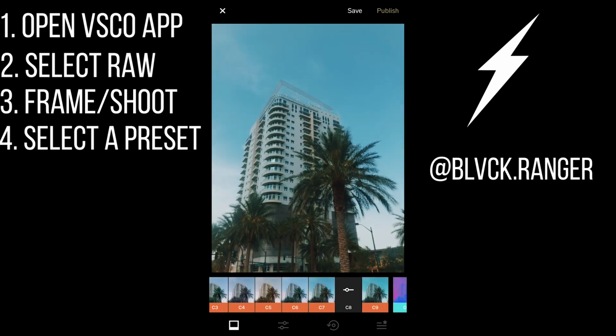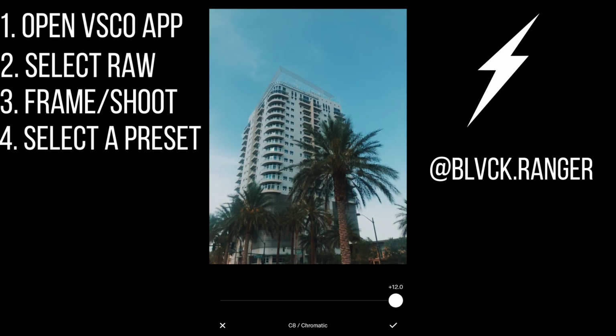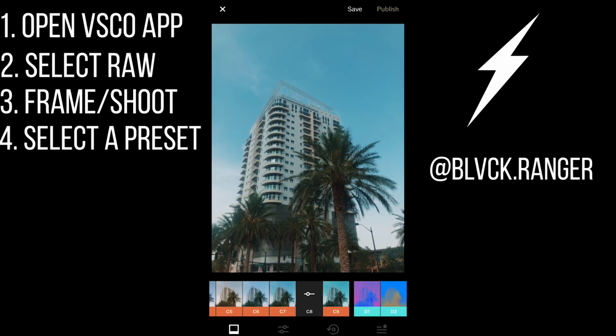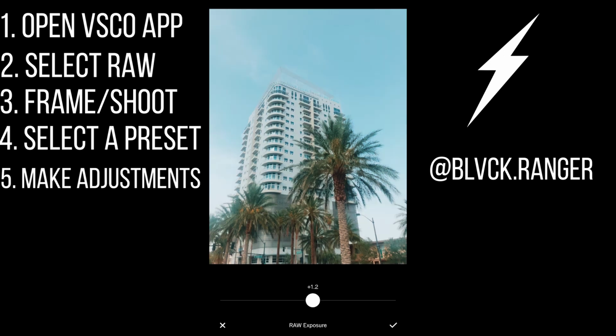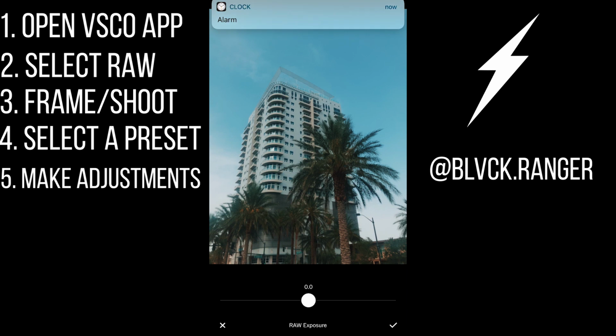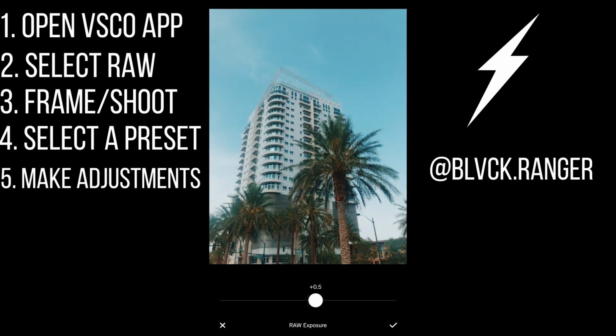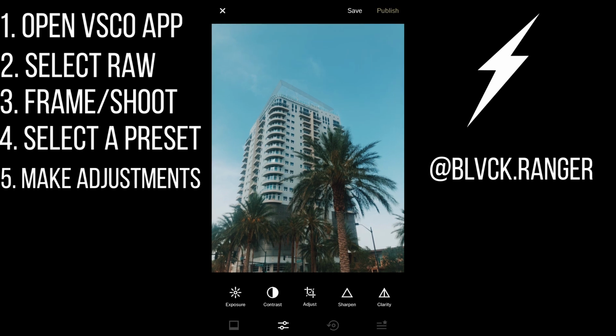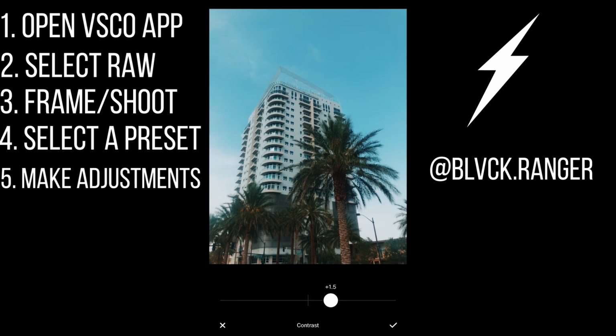For me, C8 is one of my favorite presets, and in this slider here you can apply the effect if you want it to fully be affected, or lower down the effect. I'm gonna go ahead and leave it all the way up. Now notice here on the bottom left it says raw exposure. Because you shot in raw, you have a wider range that you can move. So you're going to want to edit the exposure to fit your liking.